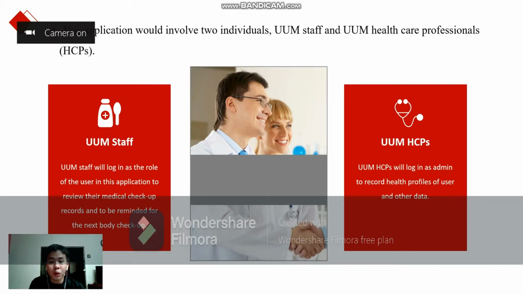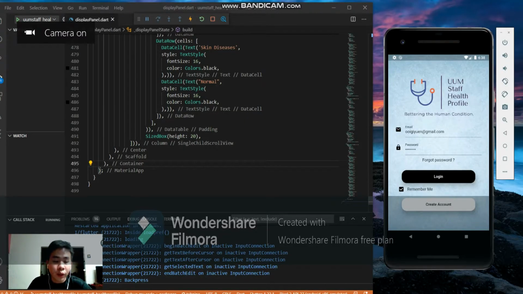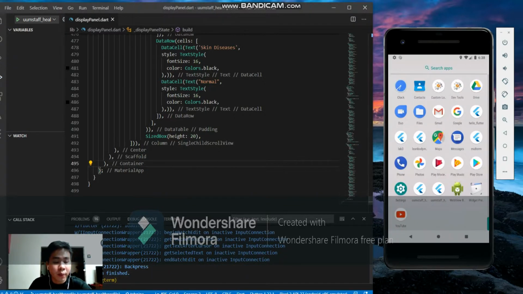Due to there being two individuals involved in this application, I separate the application into two, one for the user side and another one for the admin side. So now I will demonstrate the application for the user side first. So now I will start the application.